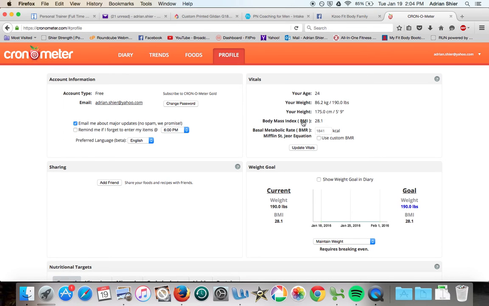Don't worry about the wording here. Just ignore the BMI. Just focus on body fat percentage. Just put that in for this. And then you can set your basal metabolic rate based on that. So that's the first thing that you want to do.